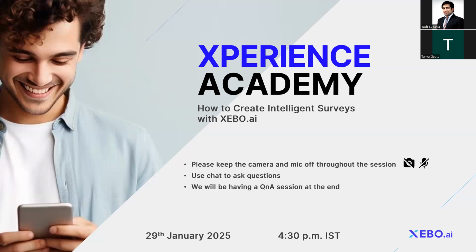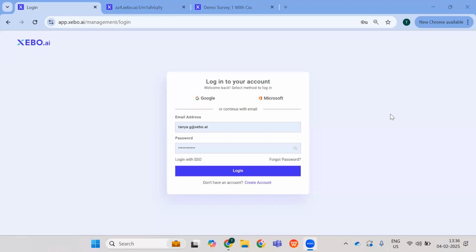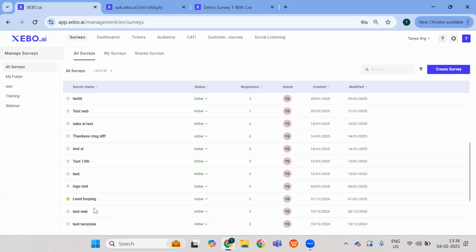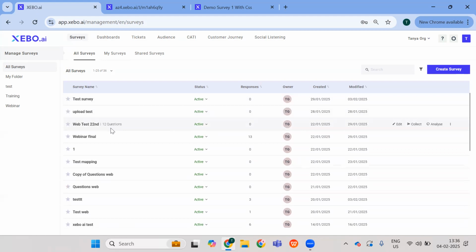So let's dive in and start with survey building with XEBO. The first thing that we have to do is to add in your login details and go to your account. Once you're in your account, you will be able to see all the surveys that you have created in your account. You'll be able to see a list of those surveys.